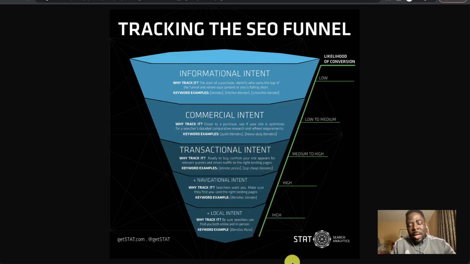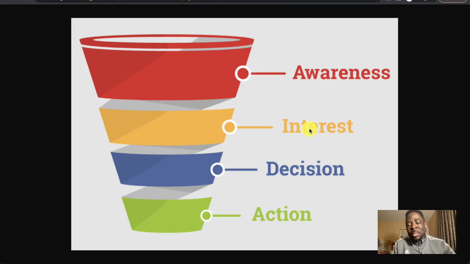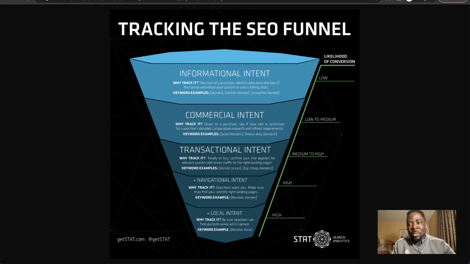All right. If you look at this diagram, the likelihood of conversion is much lower at the top, shout out to Getstart.com, because they're still going through informational intent. Now, for your digital marketing effort, this is the area of content marketing. You're gathering interest. Interest does not mean somebody is ready to buy. The decision and the action are all the way at the bottom right here. So just think about that for a second.